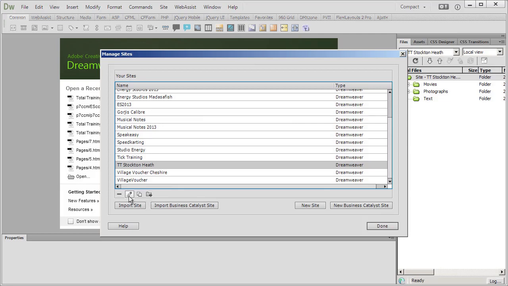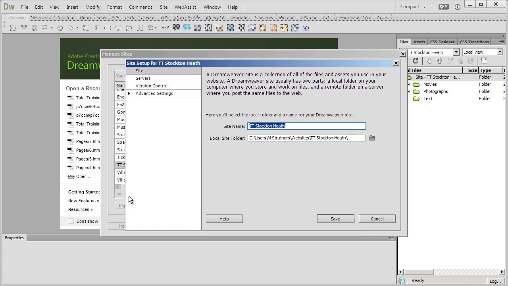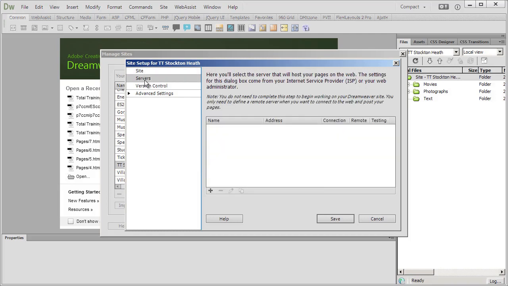Well, with my site selected, I want to use this second button. This button is going to allow me to edit the currently selected site. Therefore, once I click on it, I now see this site setup dialog that we saw in the previous tutorial. Okay, now we need to come over to the left-hand column, and rather than being on the Site button at the top, click on the one below, Servers, because that's what we're going to do. We're going to set up our server information.